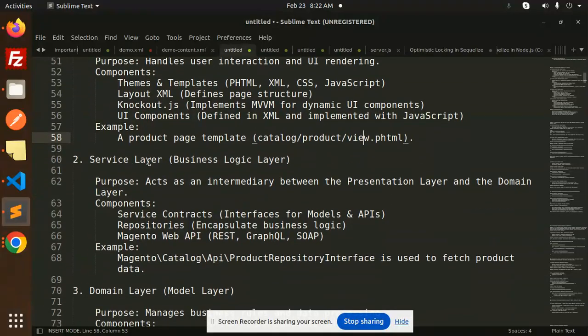Okay. Service layer, the business logic layer. Purpose: act as an intermediary between the presentation layer and the domain layer. Components: service contracts, repositories, Magento web API, REST, GraphQL, SOAP. Example: Magento catalog API product repository interfaces used to fetch the product data.